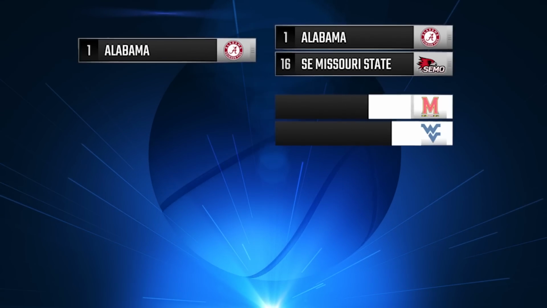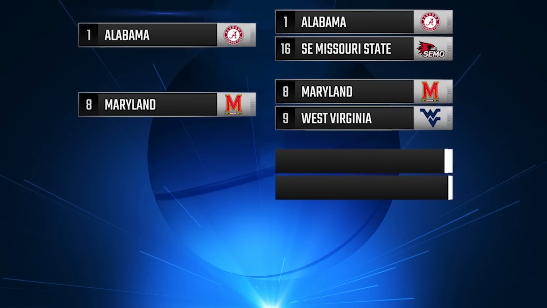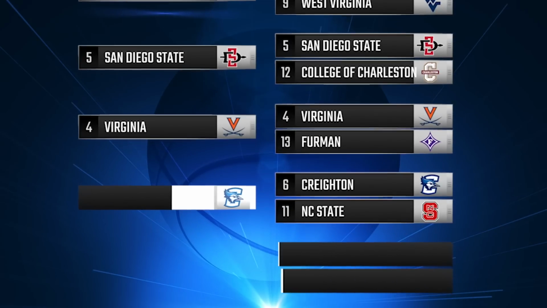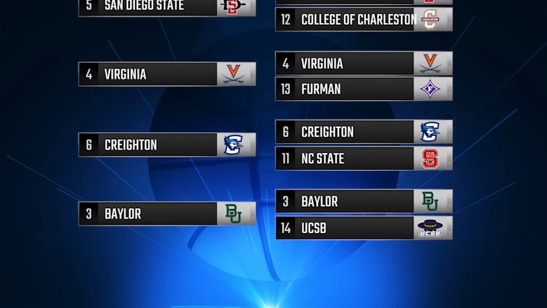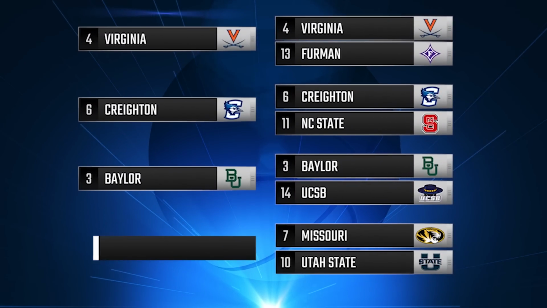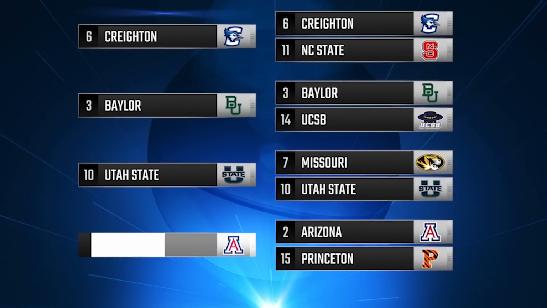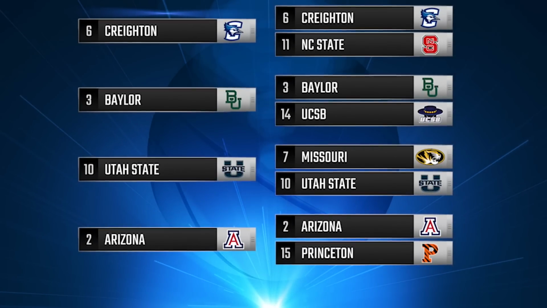In the South bracket, we have Maryland over West Virginia, San Diego State over Charleston, Virginia over Furman, Creighton over NC State, Baylor over UCSB, but we do have an upset in this region. 10 seed Utah State stuns 7 seed Missouri, and then finally Arizona over Princeton. 2 upsets so far in this tournament.